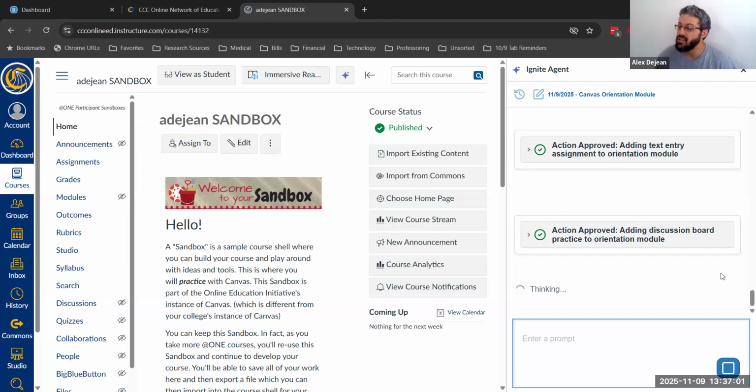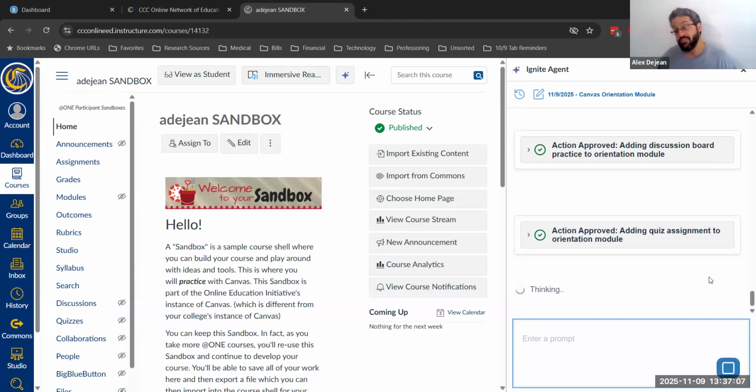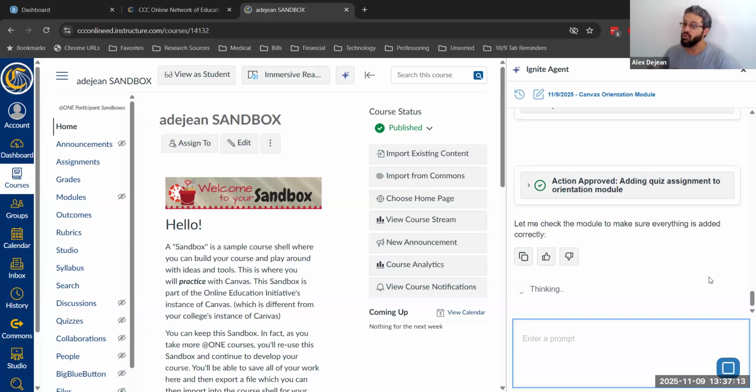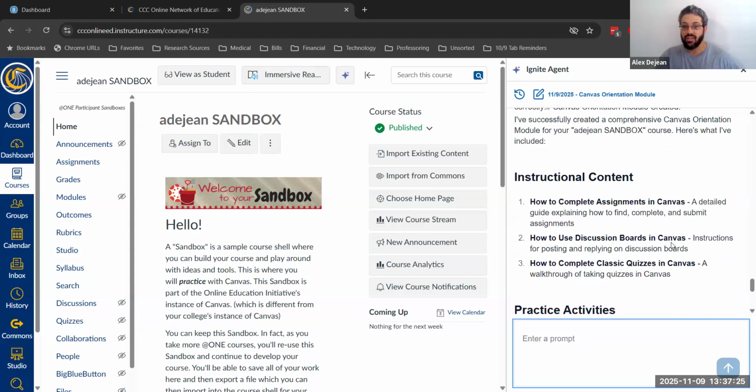The next thing's going to be the quiz. I don't think it's going to be able to do it. Adding quiz assignment orientation. Oh, and maybe it did. Or it might have misinterpreted it, because when I tried yesterday, it could not create a quiz for me. Oh, but it says, let me check the module to make sure everything is added correctly. Okay, so here is, as I scroll down, here's what it said it did.